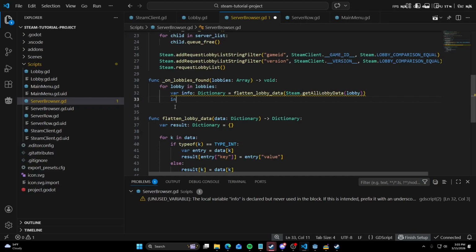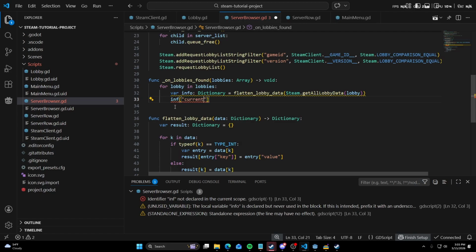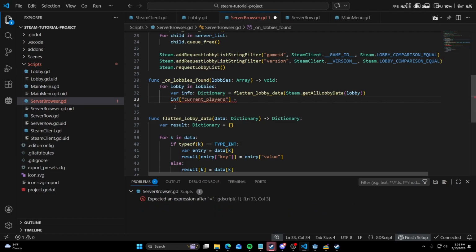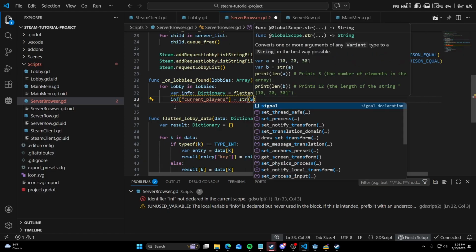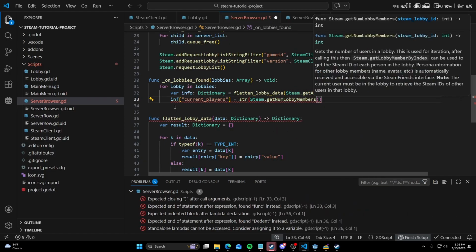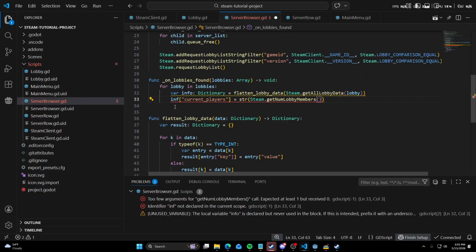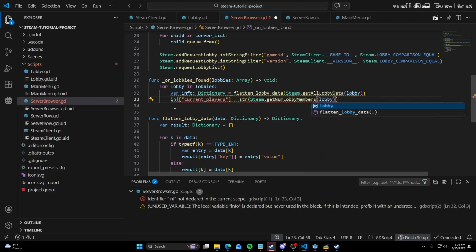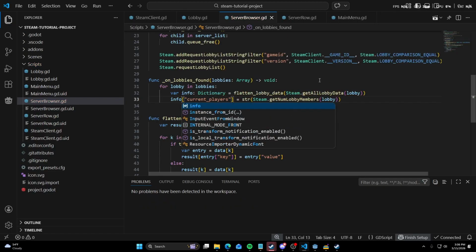So we can say info current players is equal to the string of steam.getNumLobbyMembers of this lobby. Did I do that wrong? Oh, I did. Info. There we go.